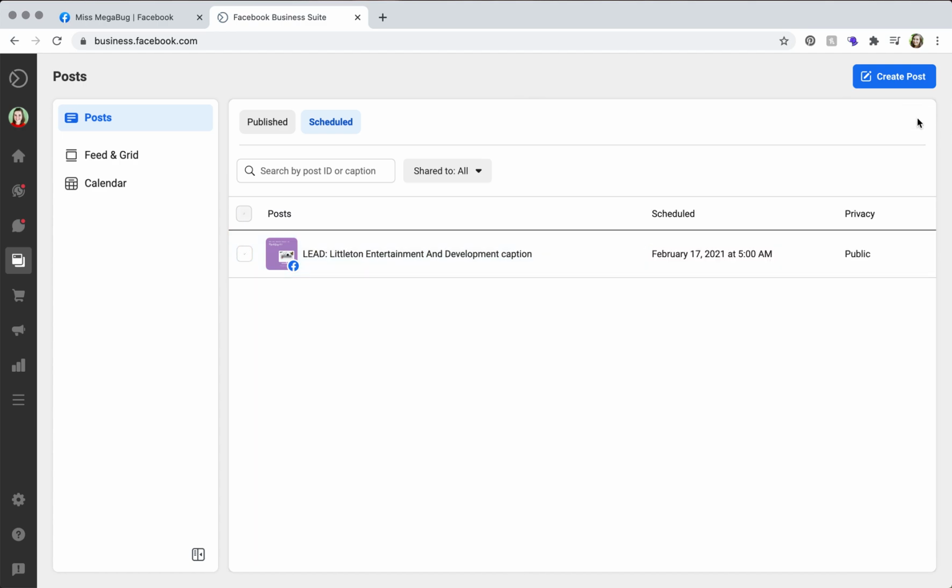So that's it. That is how you use Facebook Business Manager, well, Facebook Business Suite, that is, to schedule a post on Facebook and Instagram.